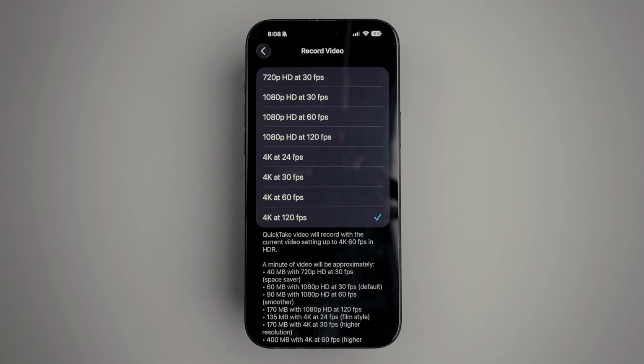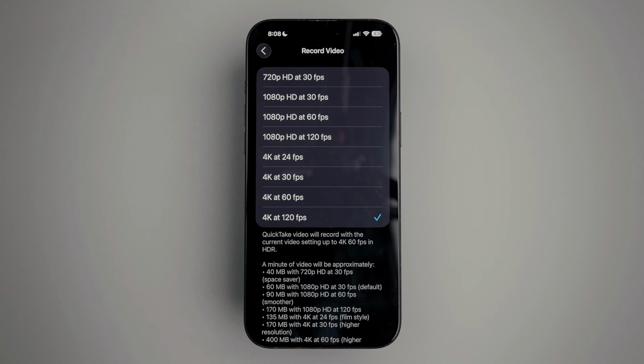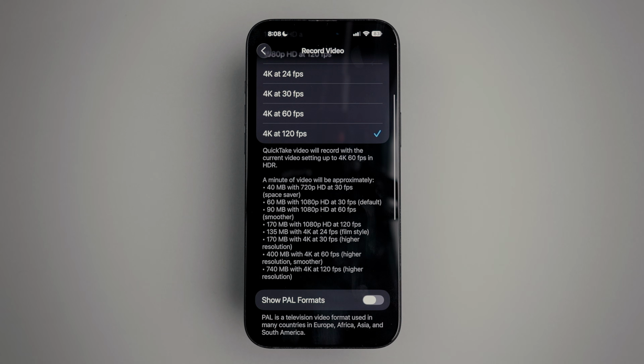120 frames is when you'd want to do some slow-mo. So if you're shooting something like B-roll or anything else that you want to slow down and post, you could shoot 4K 120 for that as well, but I would definitely not use that for your talking head or just any normal B-roll.